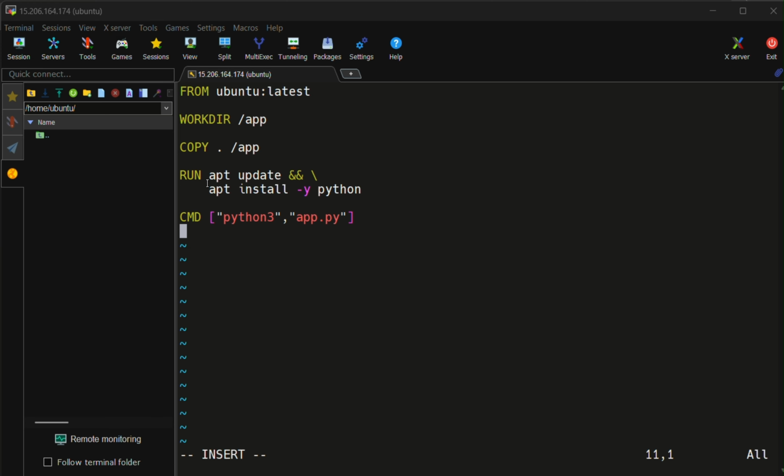Then inside the container, I update the old packages and install Python, and then try to run the Python application, python3 app.py. Now I'll save this file.